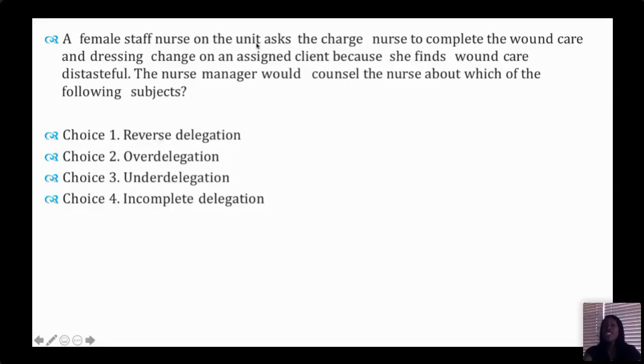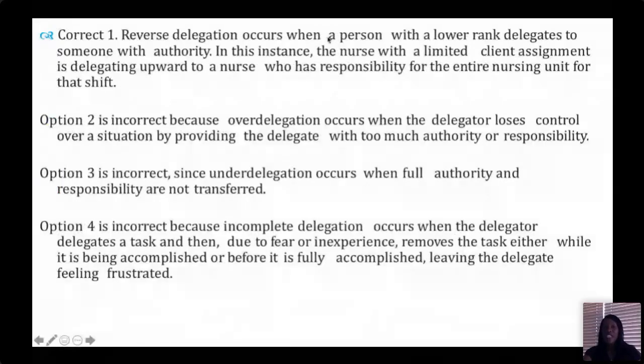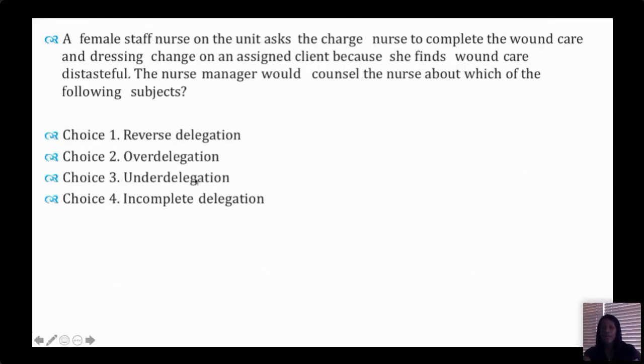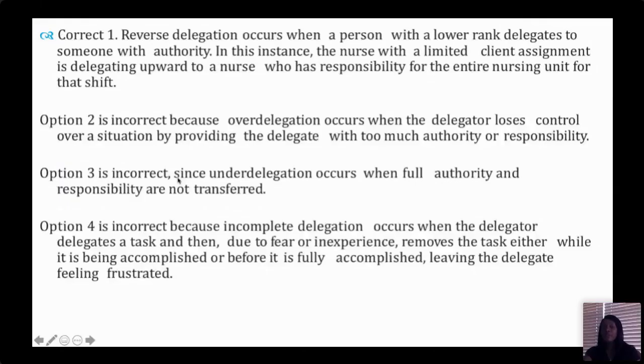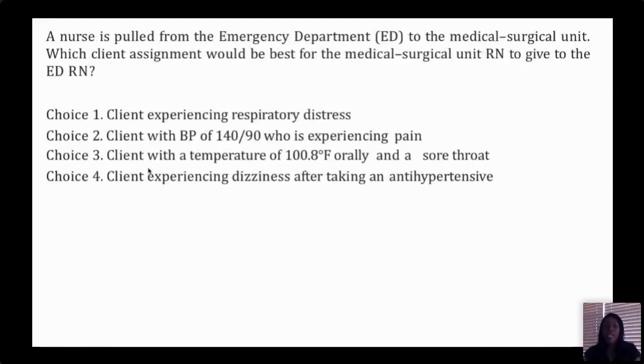Okay, and I can change this question, PN, and say you have a PN nurse delegating to an RN nurse, or you have an AP delegating to the PN. No, that is reverse delegation. Reverse delegation occurs when a person with lower rank delegates to a person with higher rank. It's not over, under, and complete. It's reverse. And that's not acceptable. You can delegate down. You cannot delegate up. Okay, you're good with that.